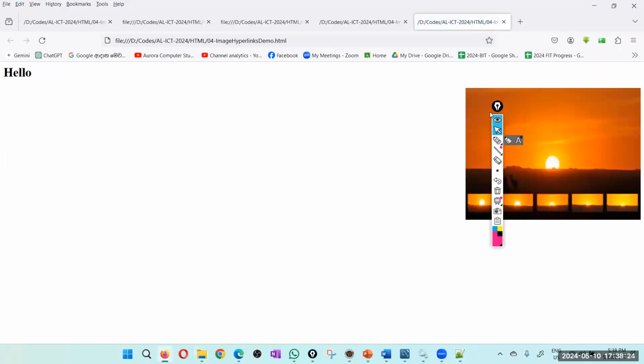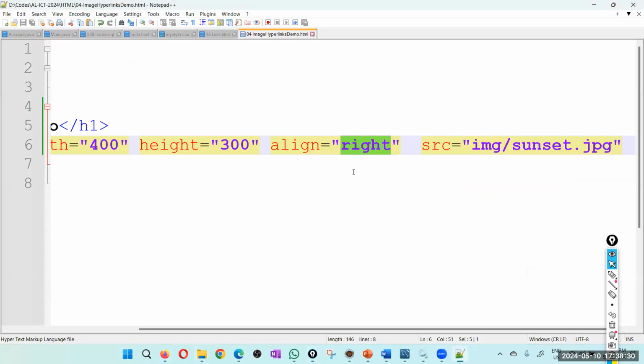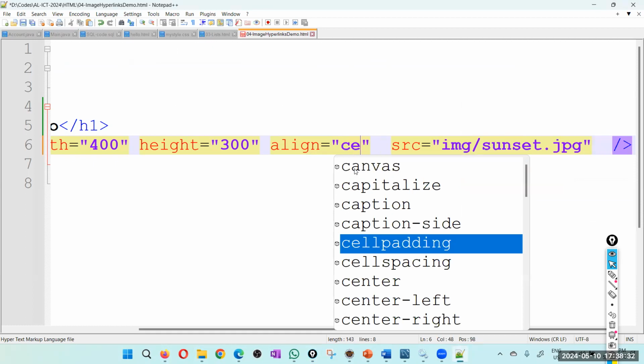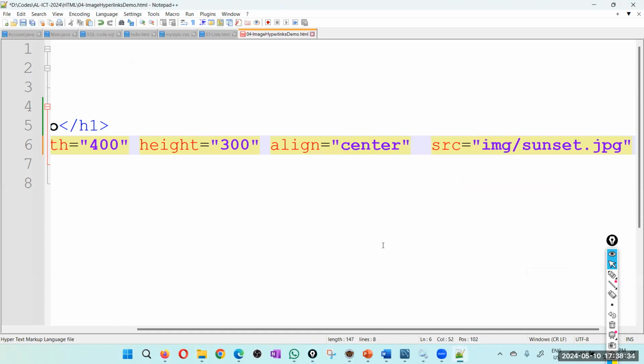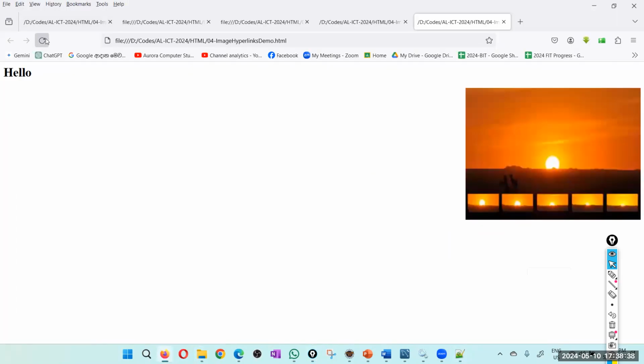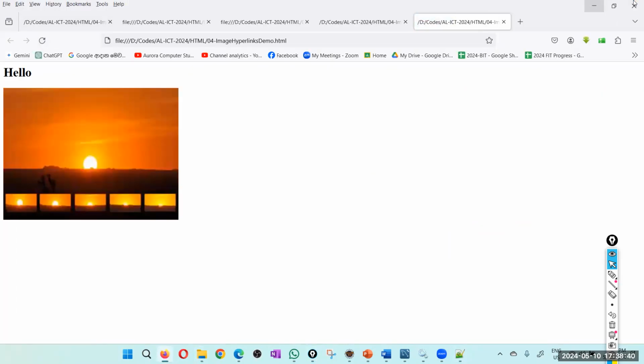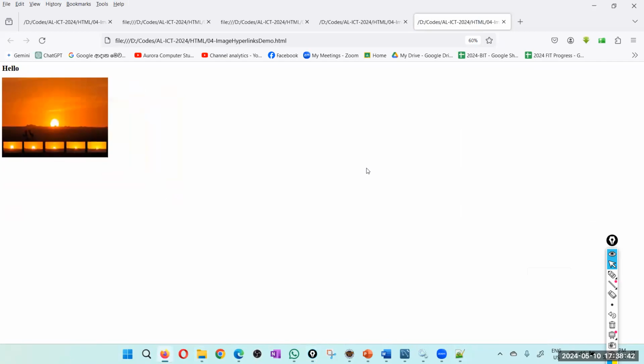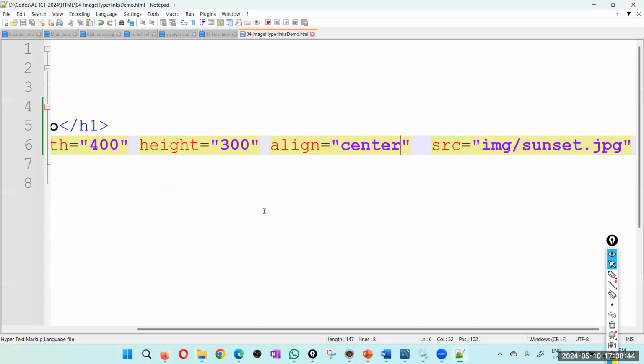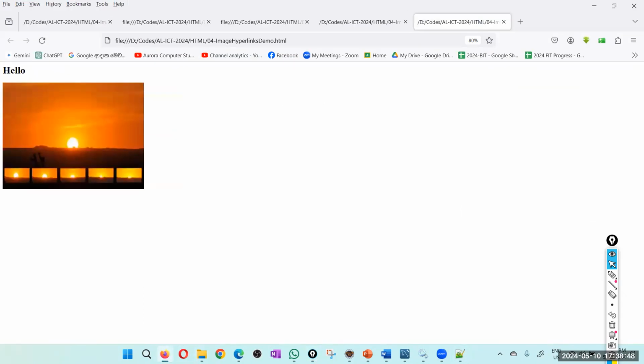Right. So I think that was something like a caching issue. Now you can see it is on the right. Now let's take it to the center. CENTER. Make sure to press Control S to save. Right. Oh, center is not working. For some weird reason, center alignment is not working in my browser.